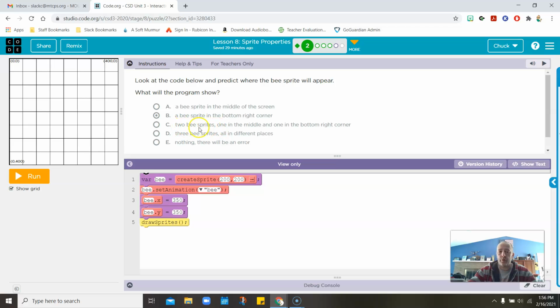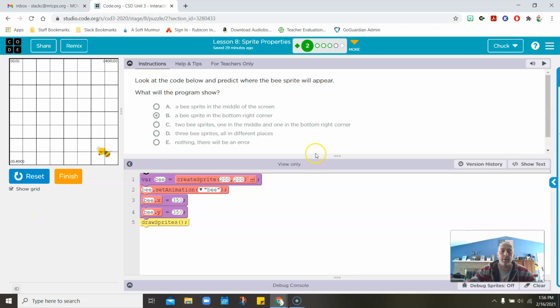You know, there's not 2 B sprites, there's not 3 B sprites. Okay, so let's run the program. And there it is. There's our B that shows up in the bottom right corner. All right, that's pretty straightforward.